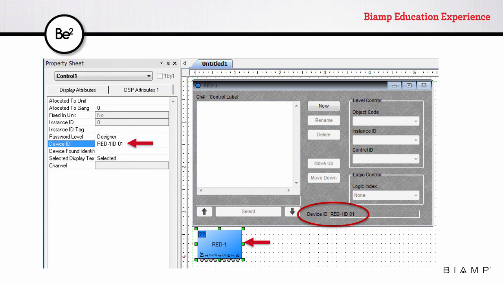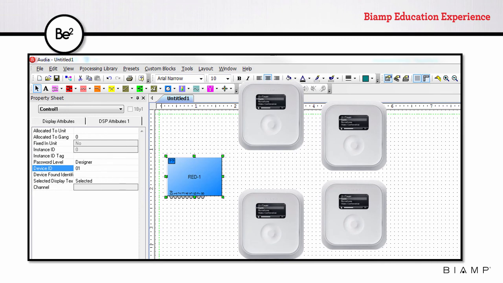This relationship between the software and the RED-1 is so definitive that if you wanted to have multiple identical RED-1s in the same room, you would only need to configure one block and set the physical RED-1s themselves to the same device ID. They would each pick up the configuration from that single block. In this example, the RED-1 block has a device ID of 01. If you were to set each of the physical RED-1s properly connected to the network to device ID 01, they would all receive the configuration.